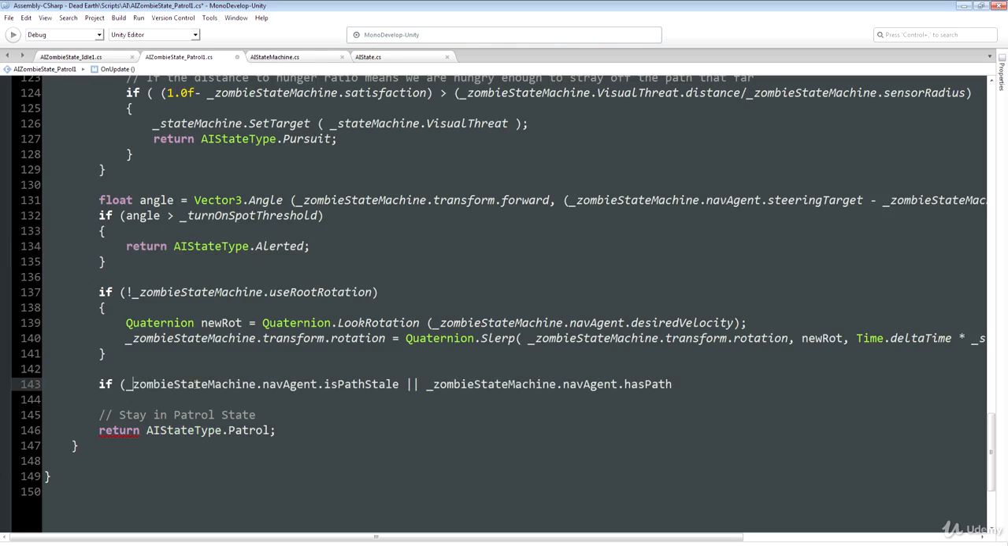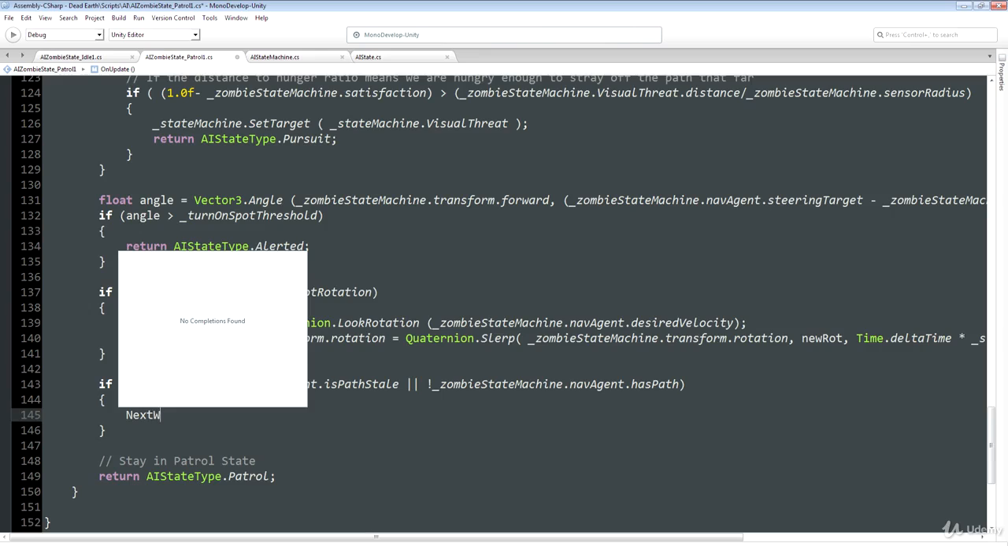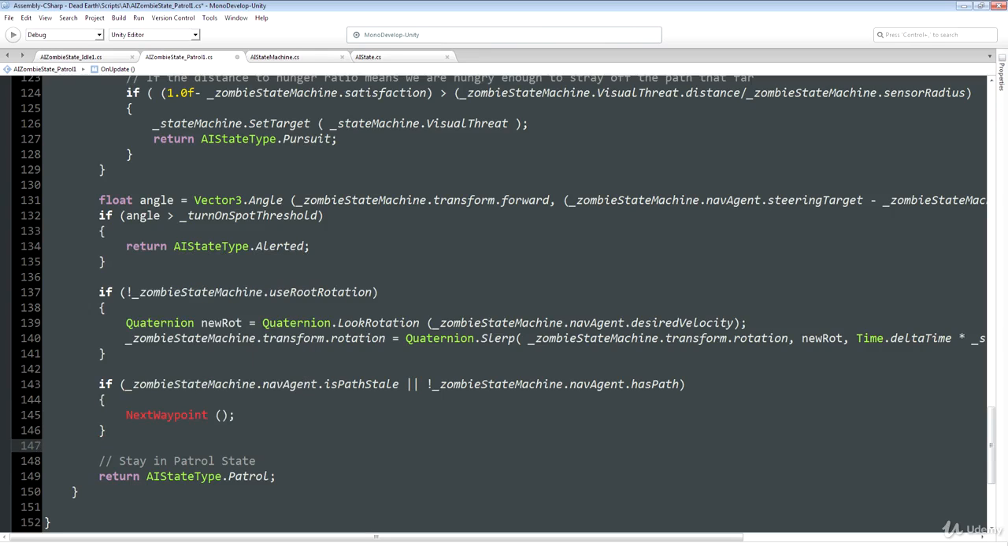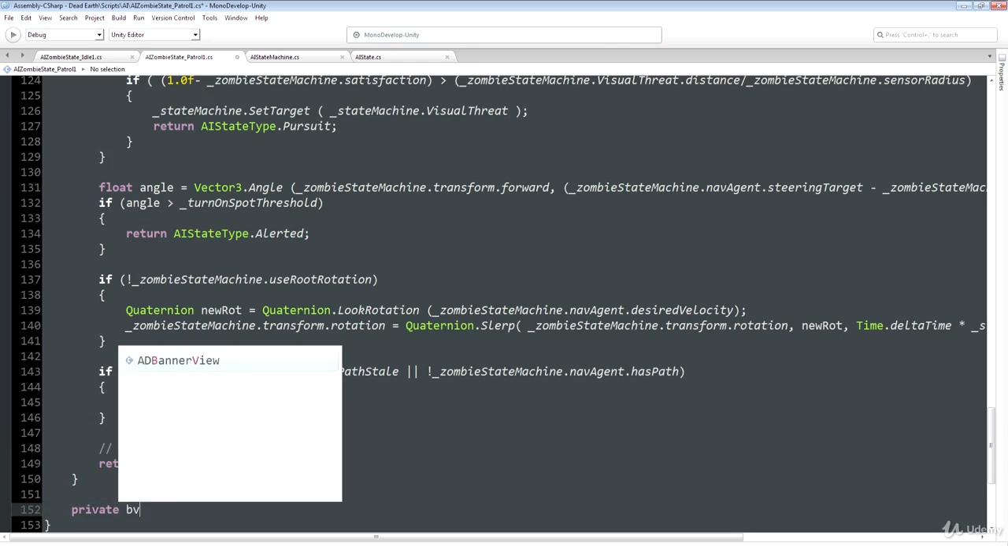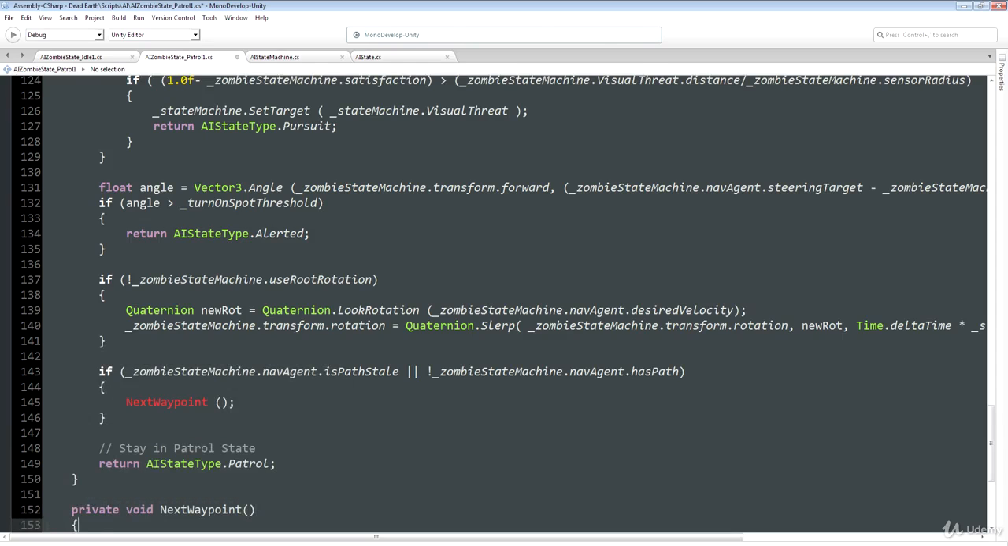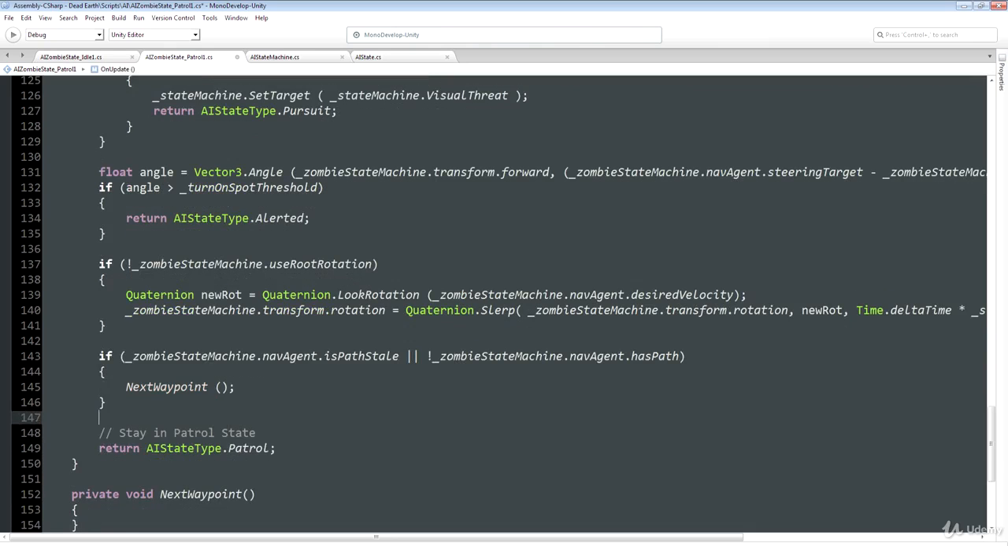So what I'll say is if the zombie has a stale path, for whatever reason it's become invalid or something's changed in the scene, or if the zombie doesn't have a path at all, then we'll just tell the zombie to go to the next waypoint in the list. And I'm going to create a function in this class to do that, which I'm just going to call NextWaypoint, like so. Don't worry, it's going to be red for the moment in MonoDevelop because we haven't implemented that function yet. In fact, let me implement that function now just very quickly. Private void NextWaypoint and no parameters, and that just gets rid of that.